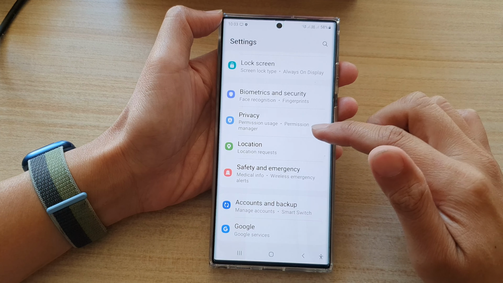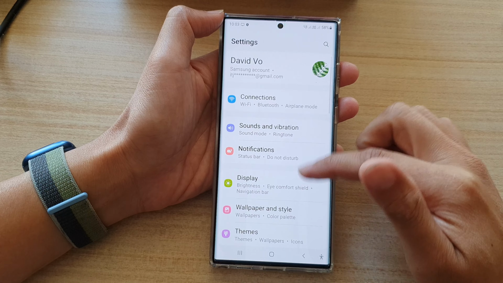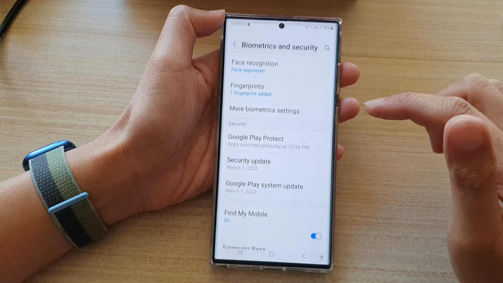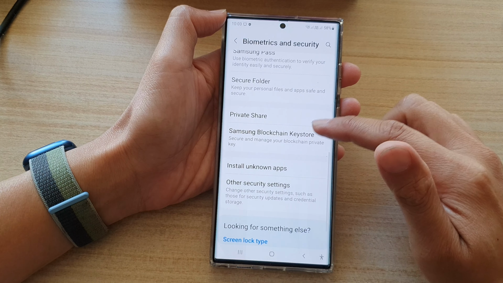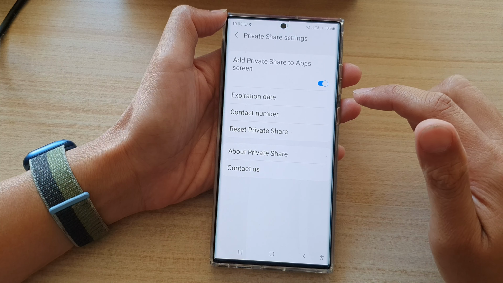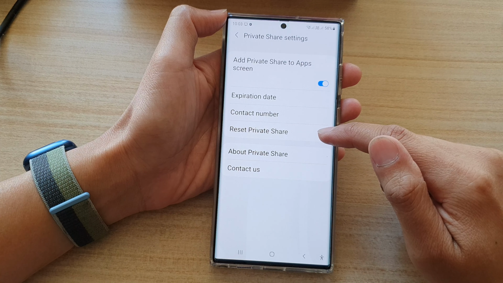In settings, go down and tap on biometrics and security. Then we go down and tap on private share. Next, tap on reset private share.